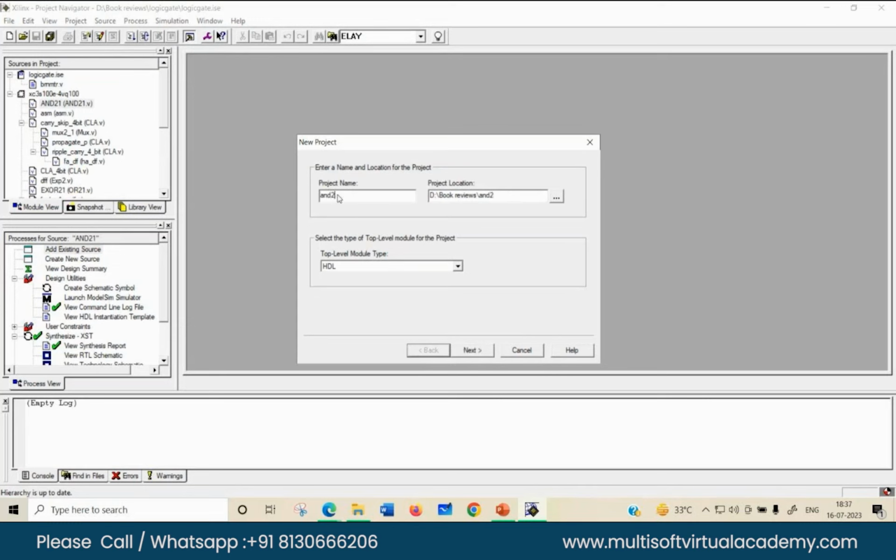Let me give it as AND 21. This will be the project name, not the module name. And I will take the top level module as HDL. It may be schematic, EDIF, and NGC. I'll take this as HDL and click next.